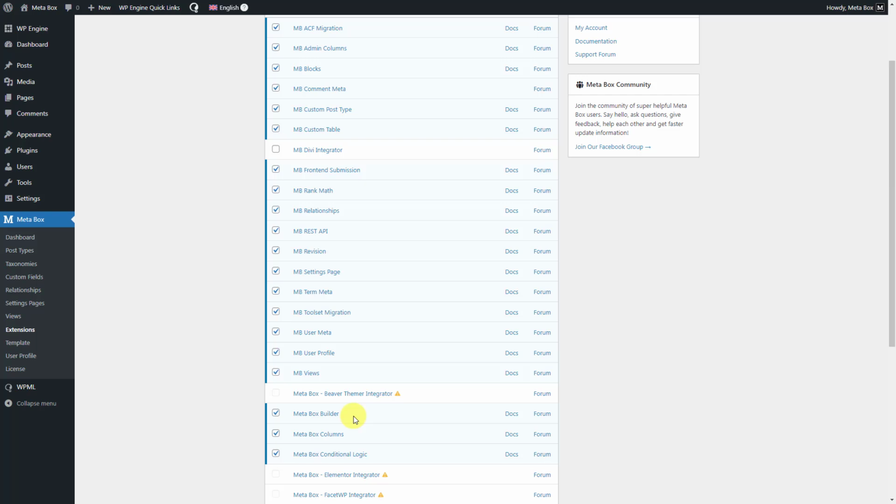Furthermore, there are some other extensions you may want to use to have the appropriate structure of the custom fields, such as tab, group, and conditional logic. You can install them as you need. That's all.